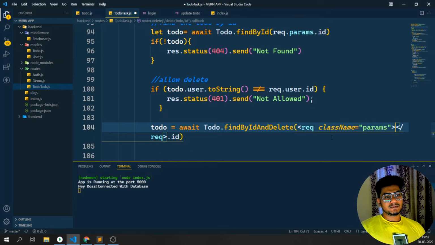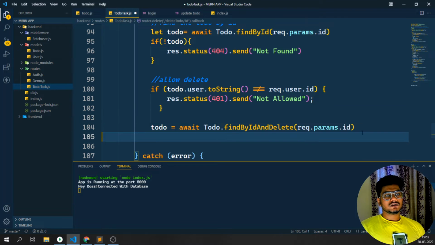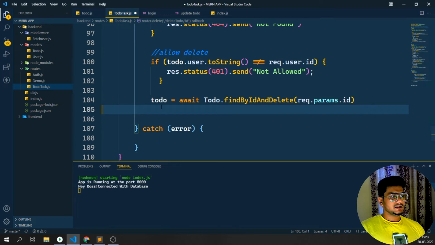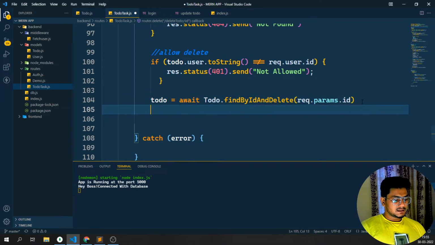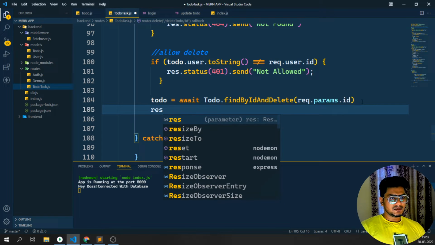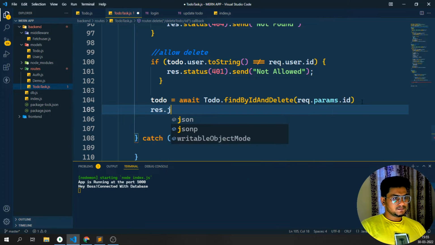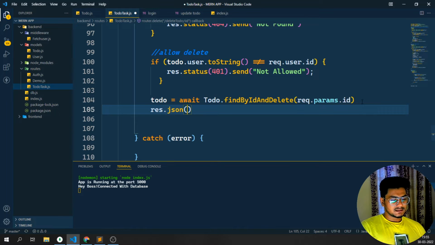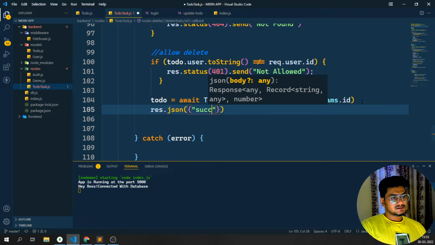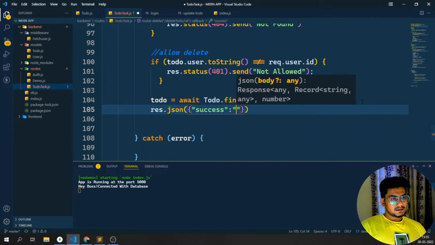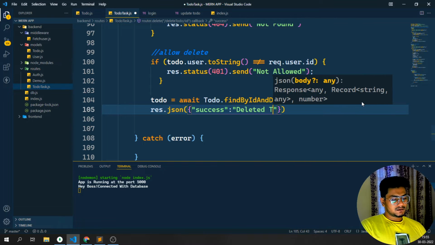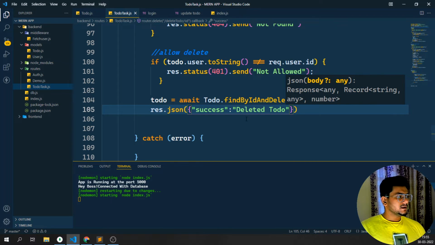Request.params.id, I want to just delete the particular operation. Once it has been deleted, I'll send the response. Res.json, I want to tell success. I'll tell deleted todo. Okay, so the particular todo has been deleted right now.